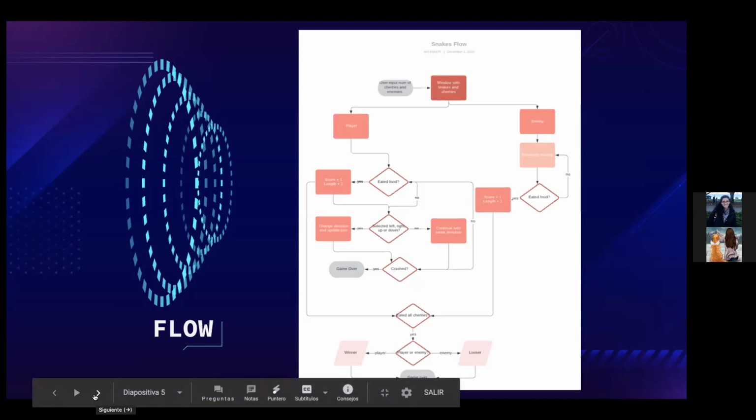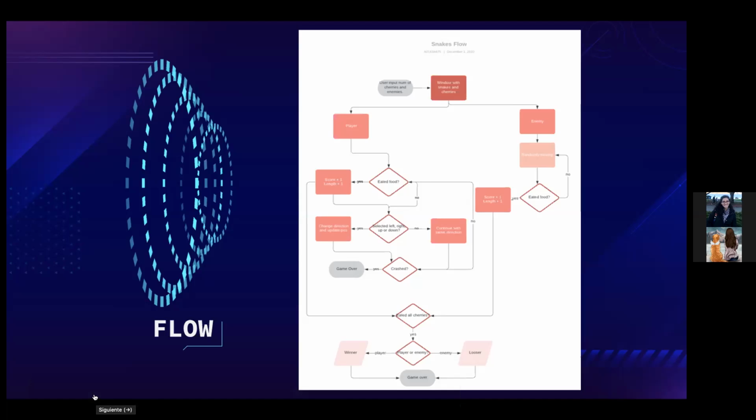On the enemy side, the enemy moves randomly. If it eats the food, the score and the length increase by 1. If not, it continues moving. When all the cherries are eaten, we ask if it was the player or the enemy. If it was the player, it shows a winner message. If not, the message is loser and the game is over.